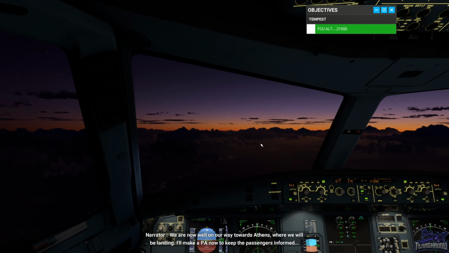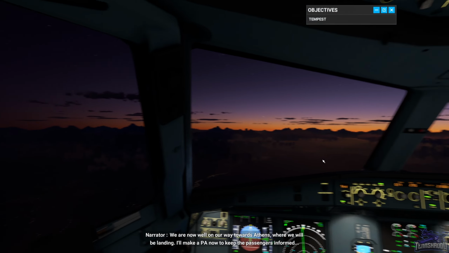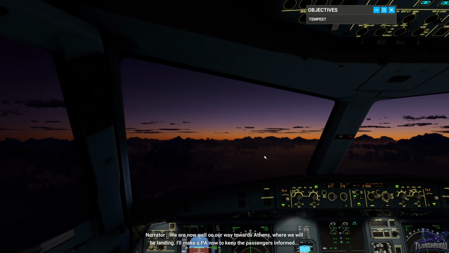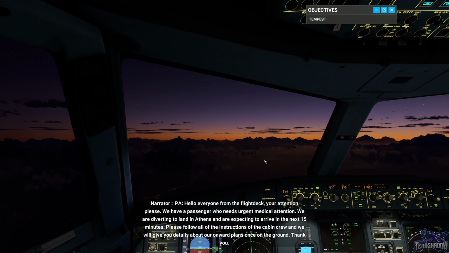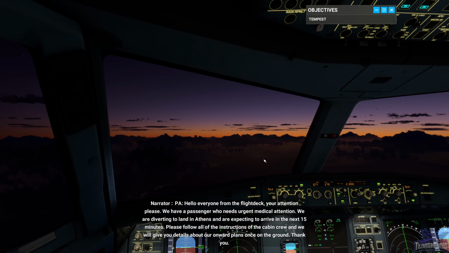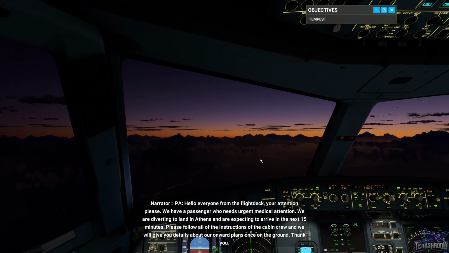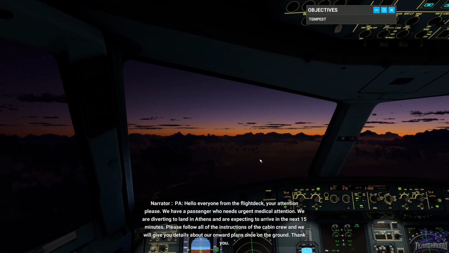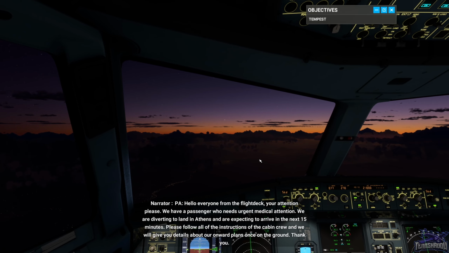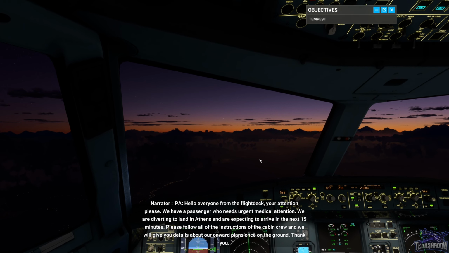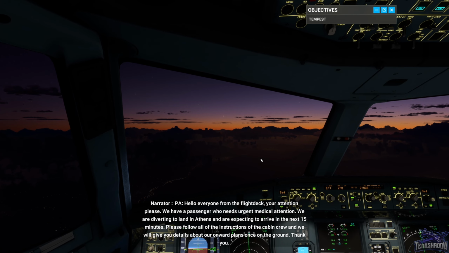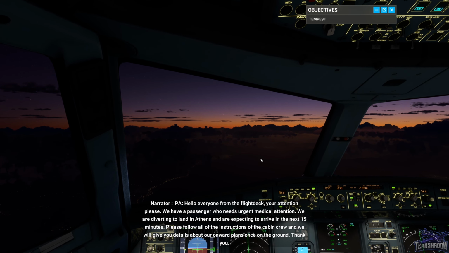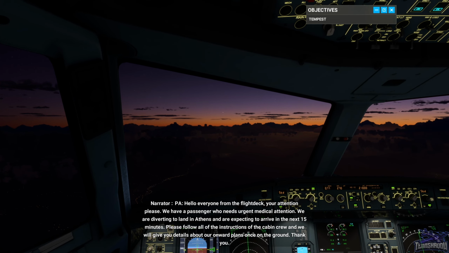We are now well on our way towards Athens, where we will be landing. I'll make a PA now to keep the passengers informed. Hello everyone from the flight deck, your attention please. We have a passenger who needs urgent medical attention. We are diverting to land in Athens and are expecting to arrive in the next 15 minutes. Please follow all of the instructions of the cabin crew. We'll give you details of our onward plans once on the ground. Thank you.